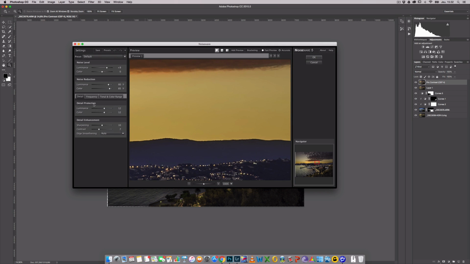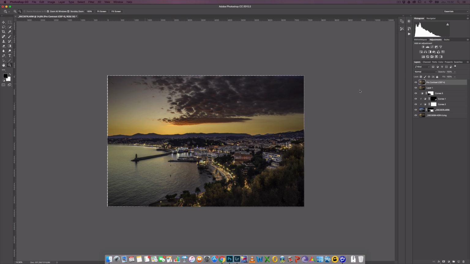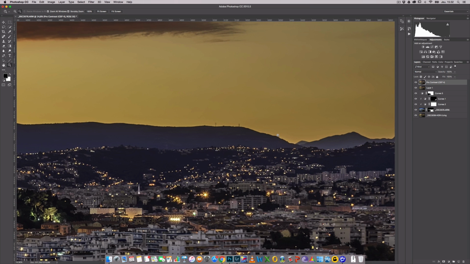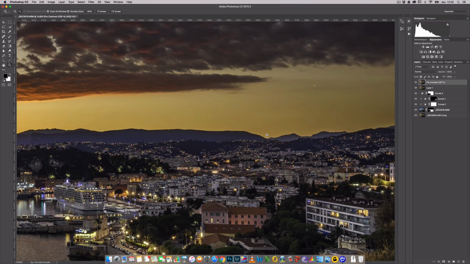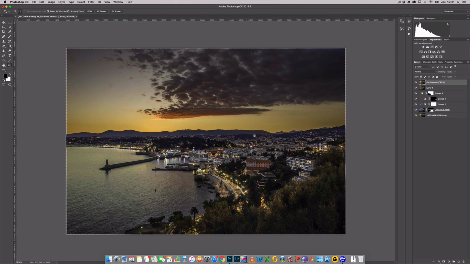I have my basic settings for it. Okay. See, all the noise disappeared. I don't know if you could have seen it in the original picture.